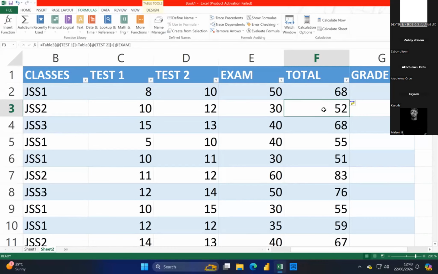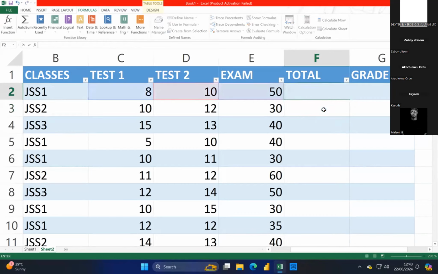This is without using the function sum. Are we together? Good. Now, should I allow you guys to do it? No. Okay, good. Now, let's go through sum. Here, let's go through sum. Before I get there, what version of Excel is that?